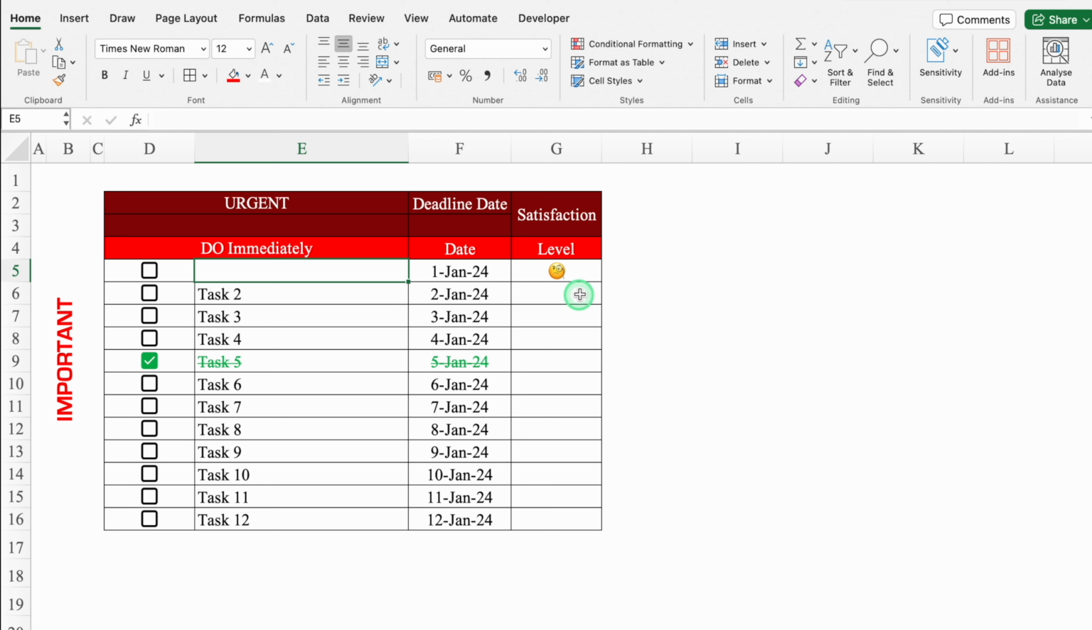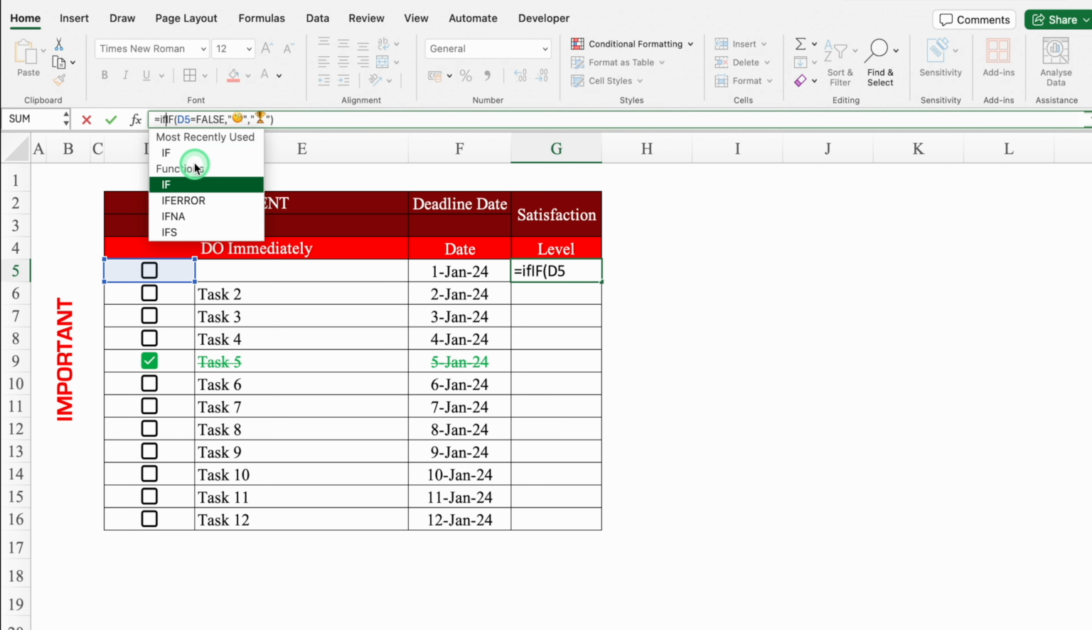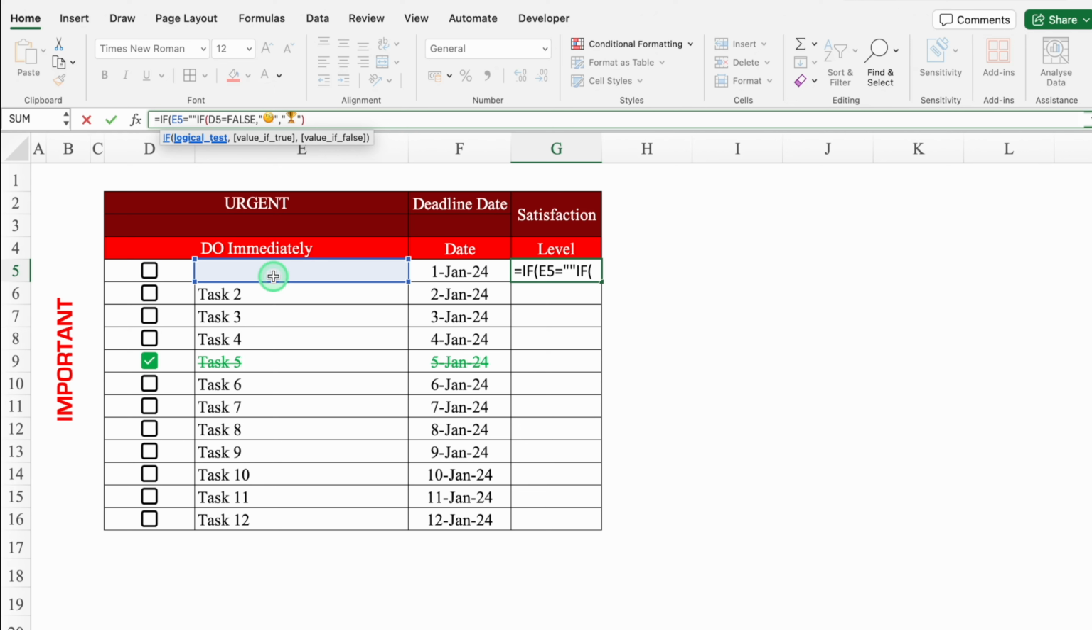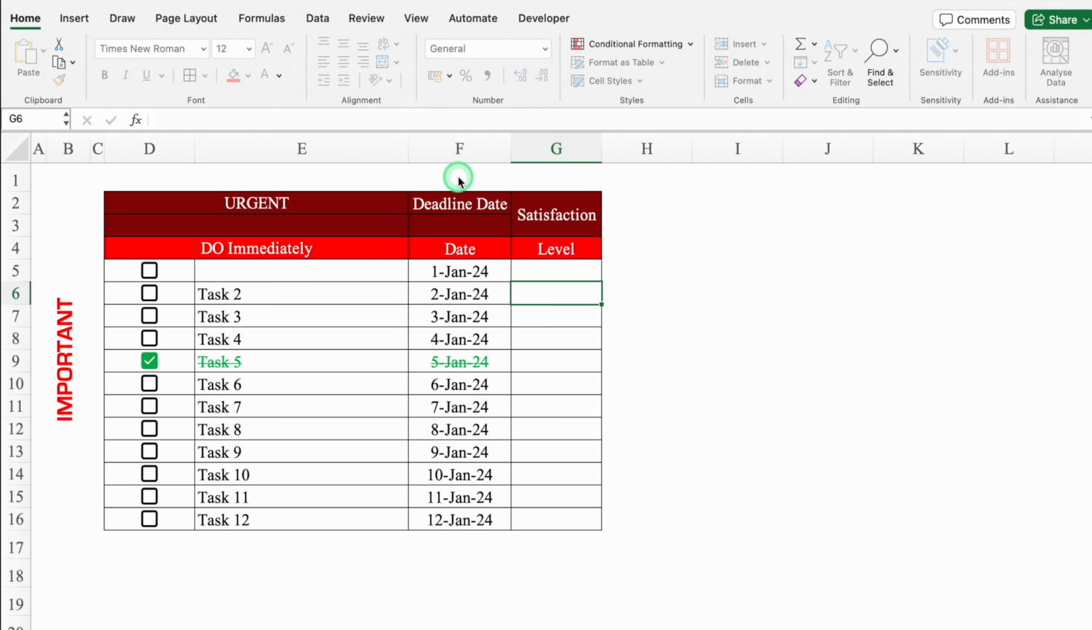I'll untick this. What will happen if I delete my task from here? We are able to see emoticon now also. I'll click over here, we'll go to formula bar. IF bracket open, we'll click on task is equal to blank. If the task will be blank, what we want in return? In return we want blank. So I'll put double inverted comma twice once again, comma. We'll come to the end, we'll close the bracket and we'll hit enter.